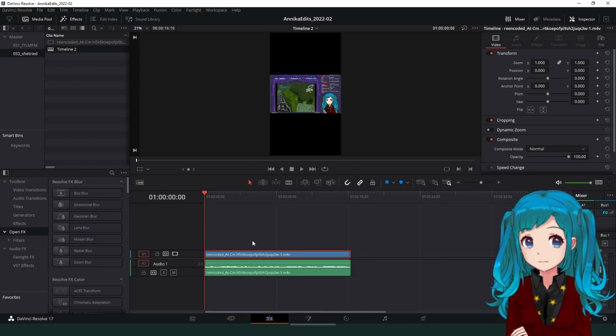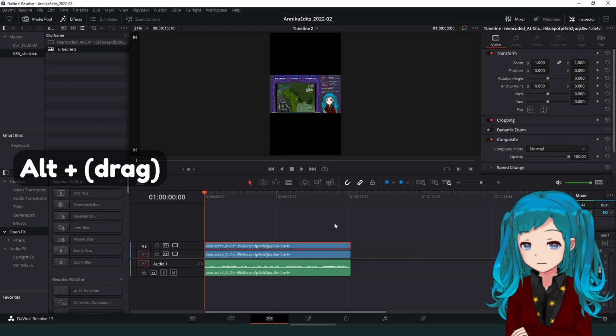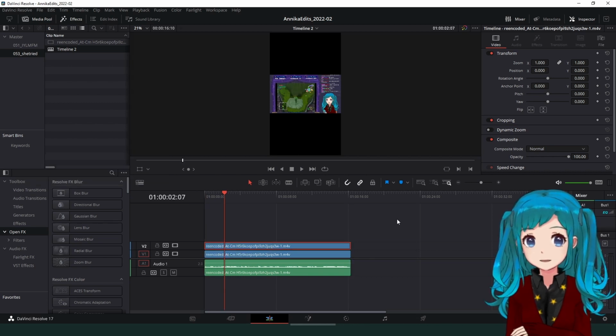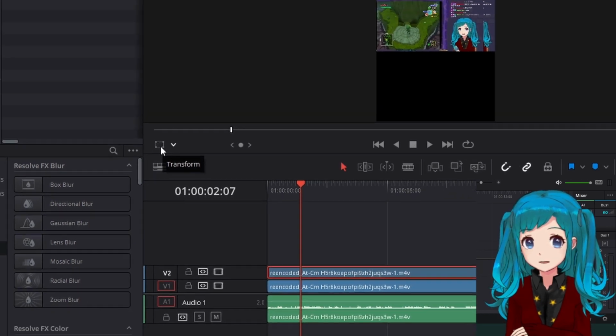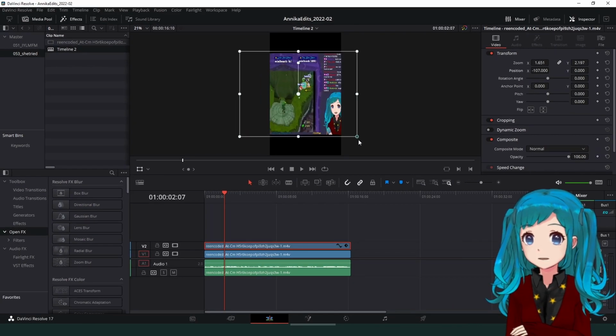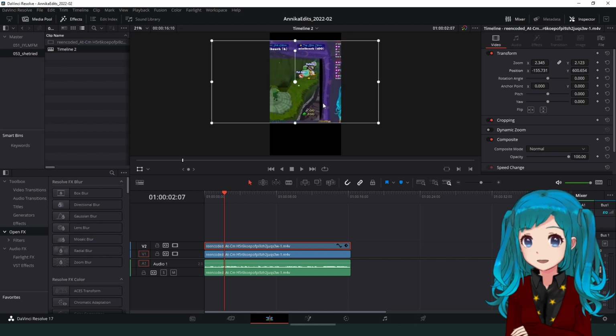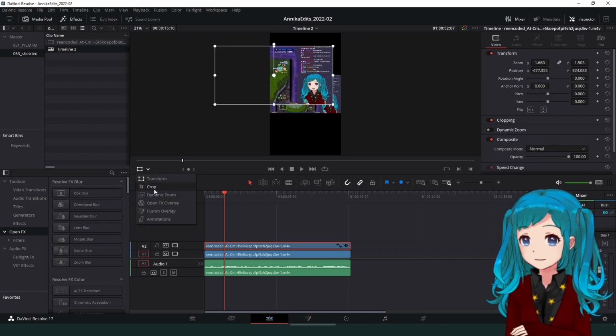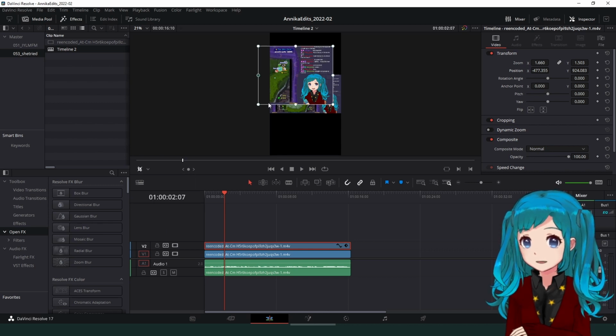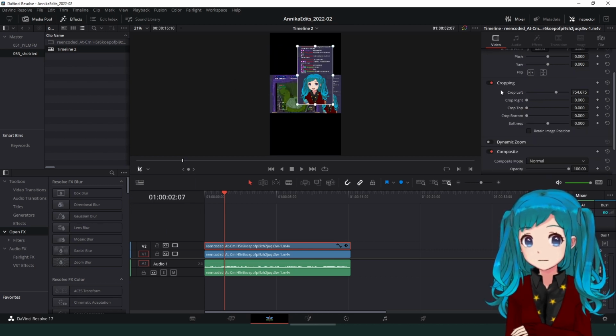Then I'm going to duplicate my video footage by holding the Alt key on the keyboard and dragging it onto a new line. To then reposition the clips themselves, you can either do it in this transform panel with sliders and numbers, or you can come over here and toggle this transform button on, and then you can visually transform the footage by dragging it around and dragging the edges. Similarly, you can also switch this to crop instead of transform, and you can crop the footage if you would prefer to do that instead of using the buttons over here.